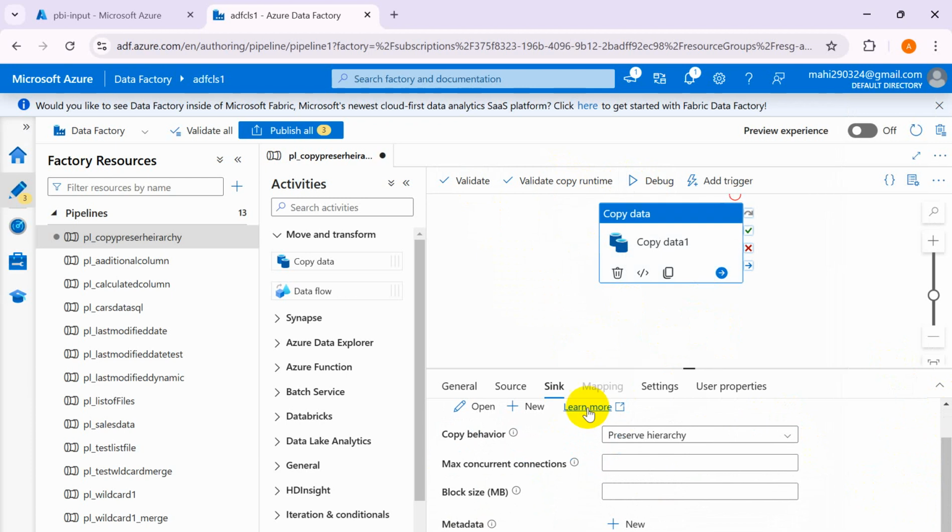So I'm done. And why is the mapping option disabled? Because we have not selected any file. We are selecting the folder. So the mapping section will be disabled because no file has been selected. So how can it import any schema, right?